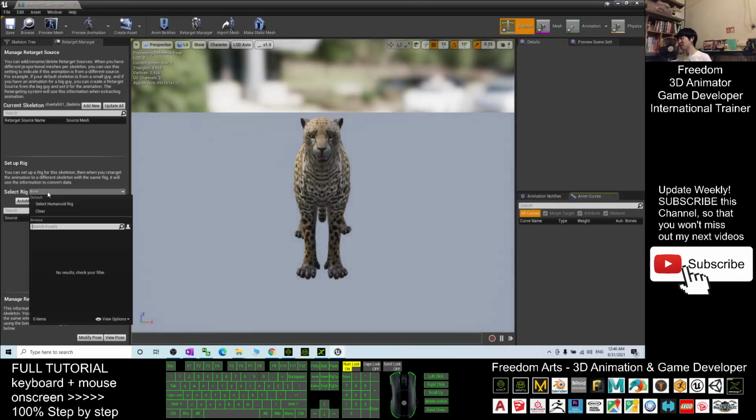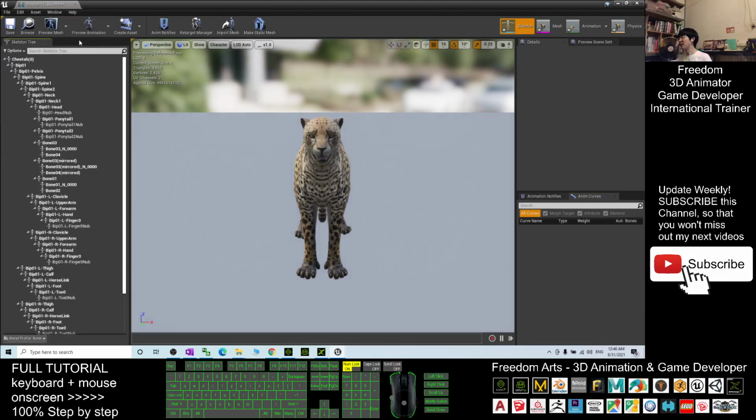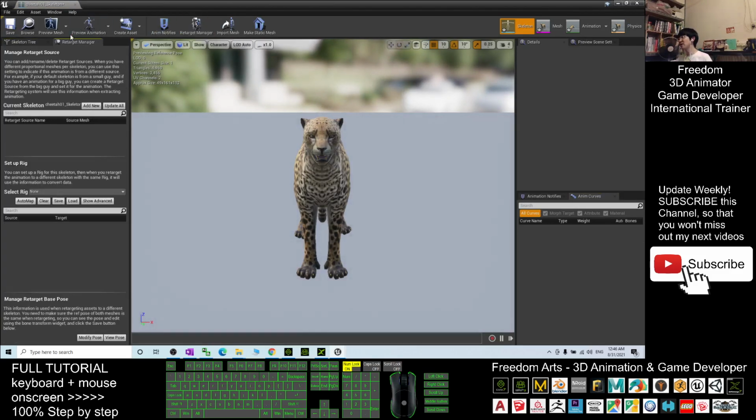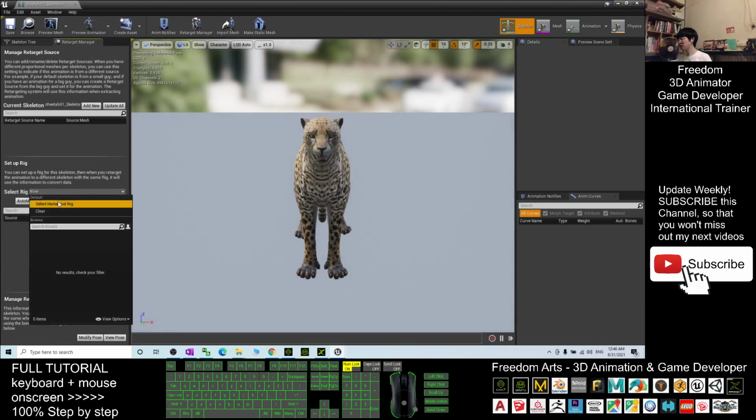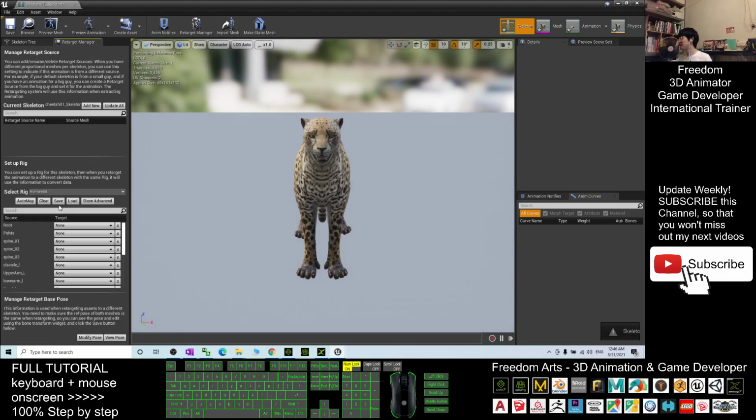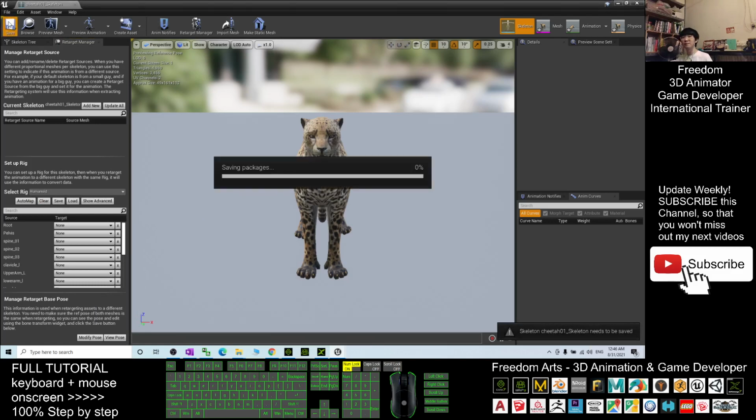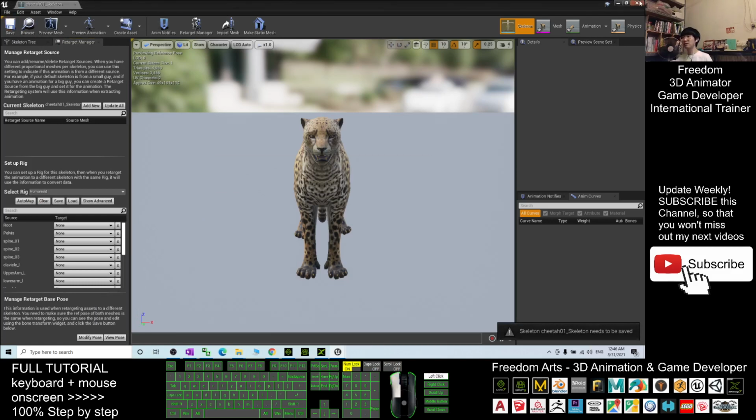You must make sure you can see the retarget manager. Call it out here, retarget manager. And now, select rig, you must choose to select the humanoid rig. Then you click save and close.